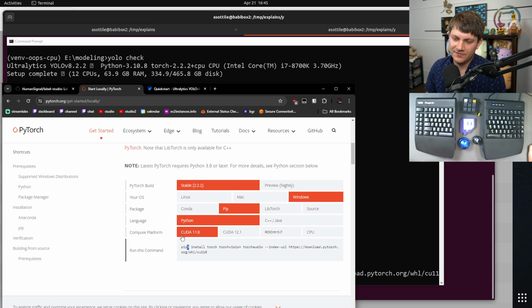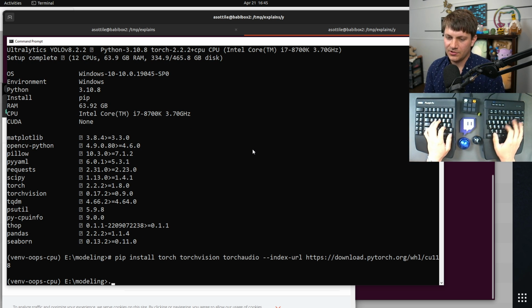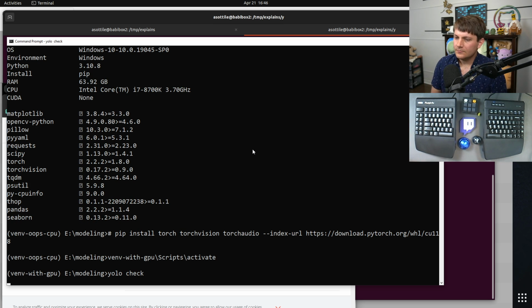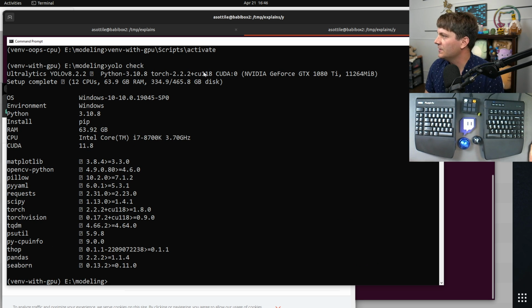I'm also using an old version of CUDA because I have an old GPU, so that's why I'm stuck on CUDA 11.8, but maybe you have 12.1 because you have a new enough GPU. All right, once you've done that, you should end up with a virtual env. Let's see, with GPU scripts activate, you can run yolo check. It should tell you that you have GPU set up. This is my 1080 Ti that is 6 years old now. Once you have a GPU, you can start training.